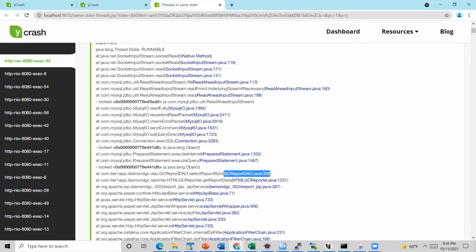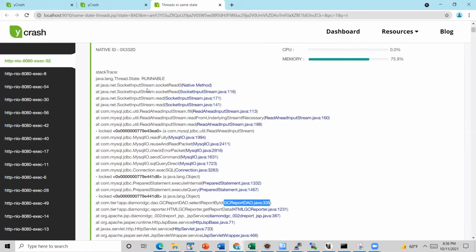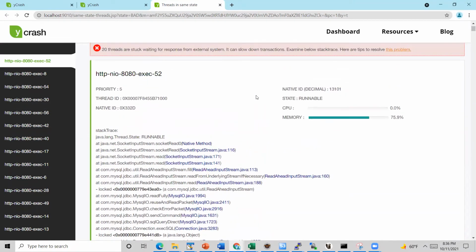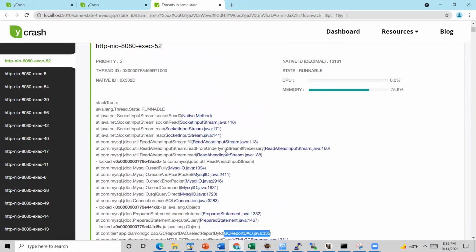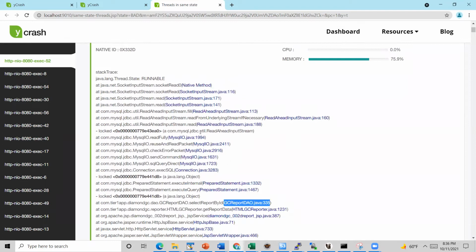We can see that because of the DAO, and from here it says we are talking to the MySQL database. So we see this MySQL call. But all these 20 threads are stuck for a long period. They're not getting a response back from the database. All 20 threads were exhibiting the same stack trace. That means this call is the culprit. This line of code is making all our threads block.